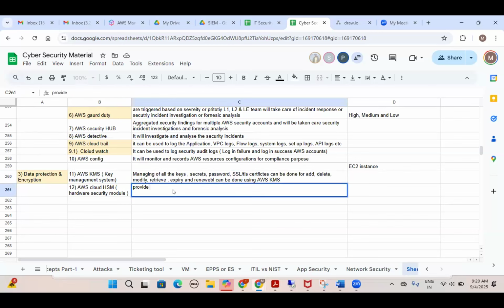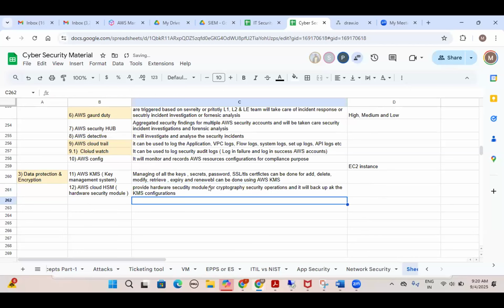It provides a hardware security module for cryptographic security operations, and it will back up all the KMS parameters, features, or configurations. Same thing in Azure also, same as we discussed. That is called Azure Dedicated HSM.